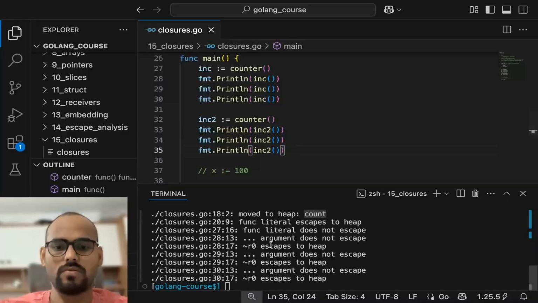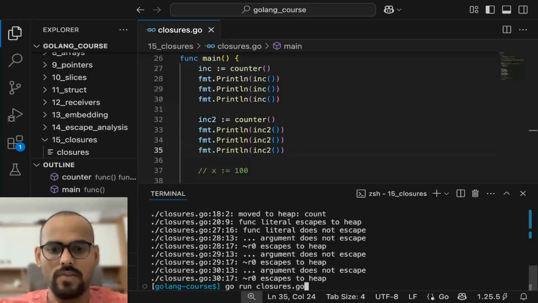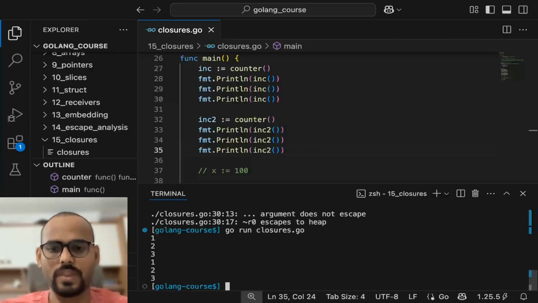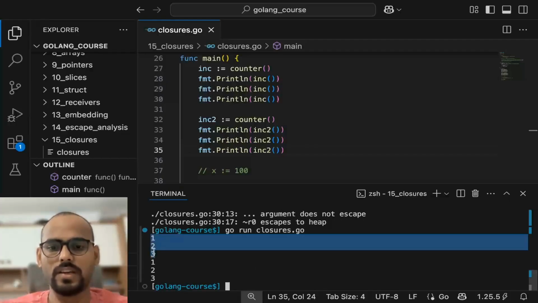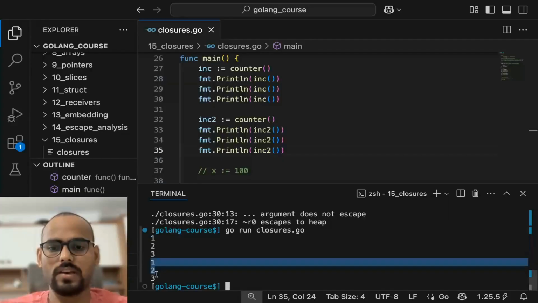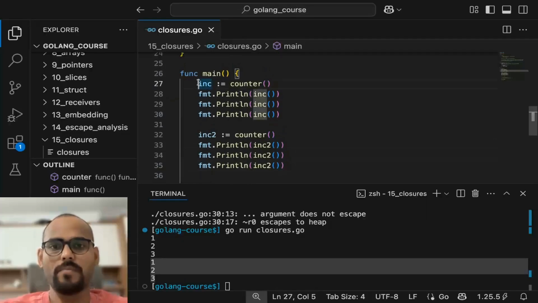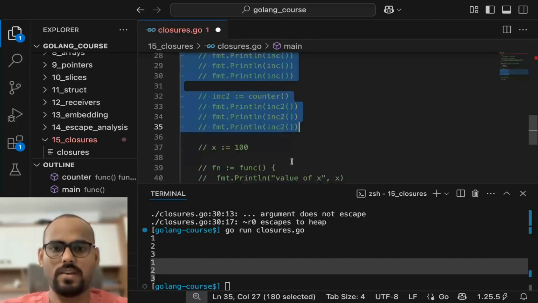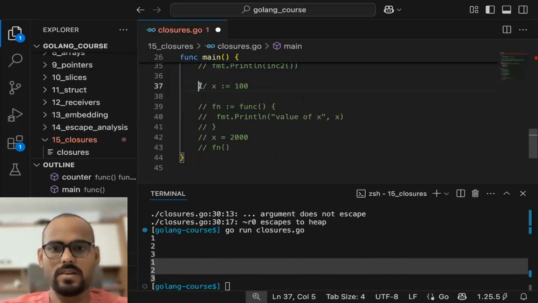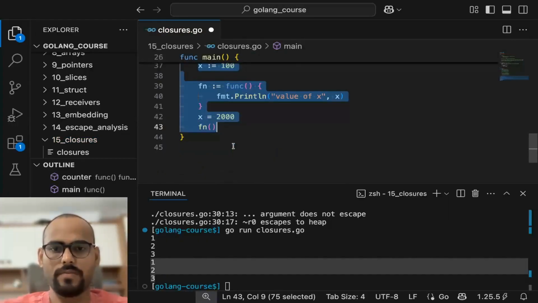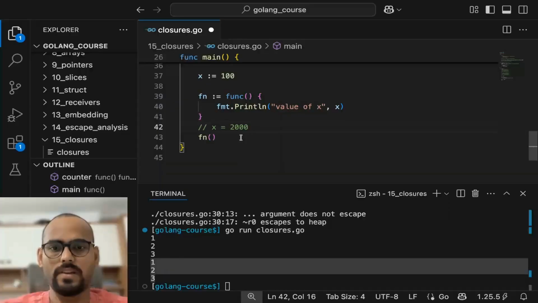Let us try to verify that. I will run this code again, and you can see it is printing 1 2 3 and again 1 2 3, right? Now let us see the last example. I will comment out this code, okay, and uncomment the previous code. Here I will comment this.